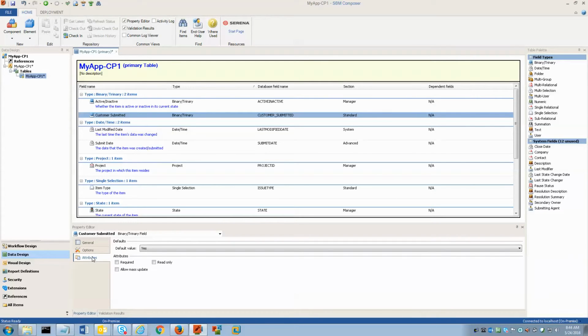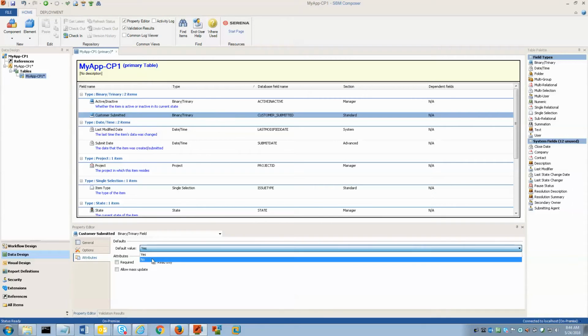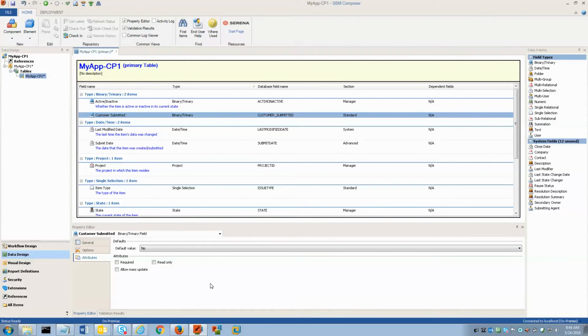We next click on the Attributes tab, and we can change the default value so when the submit form opens, right now it is defaulted to yes. I'm going to change it to no. And this concludes step 3 of our Creating a New Process App. We will pick it up in step 4 by defining security.